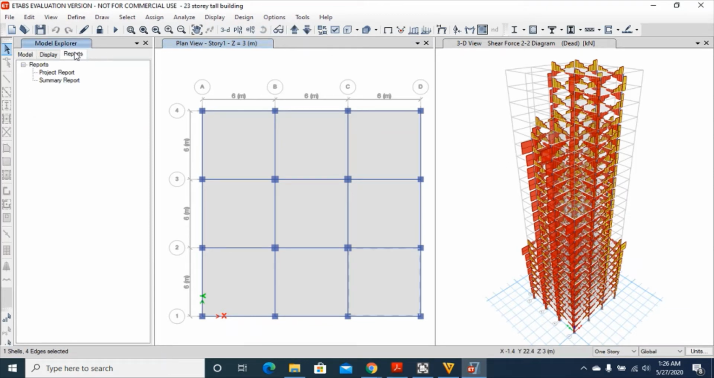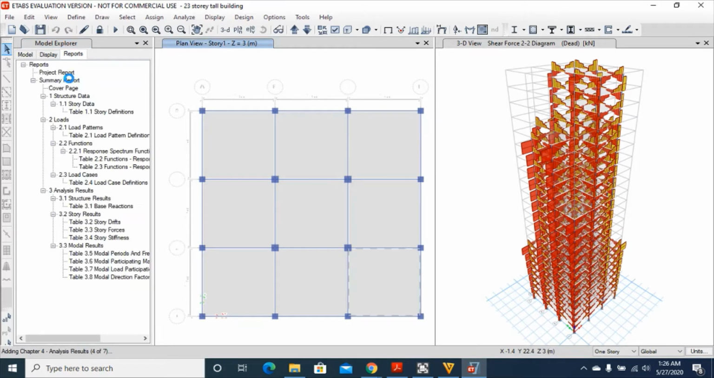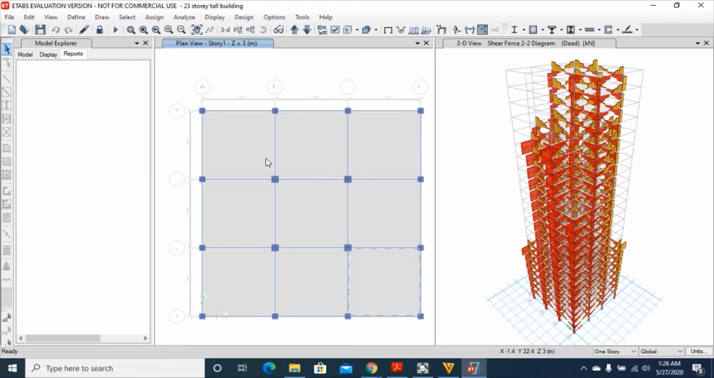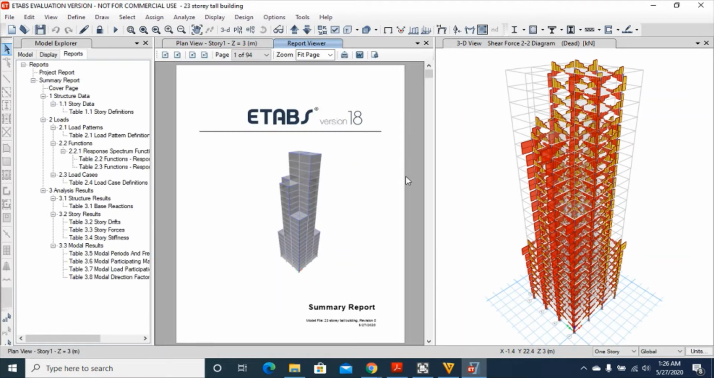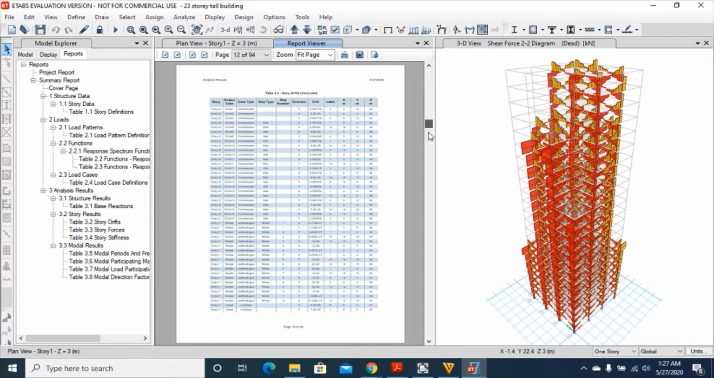Now from the Report menu, I can generate a report. Project report, summary report. Click on summary report. It will take some time, it is generating the summary report. This is the summary report.